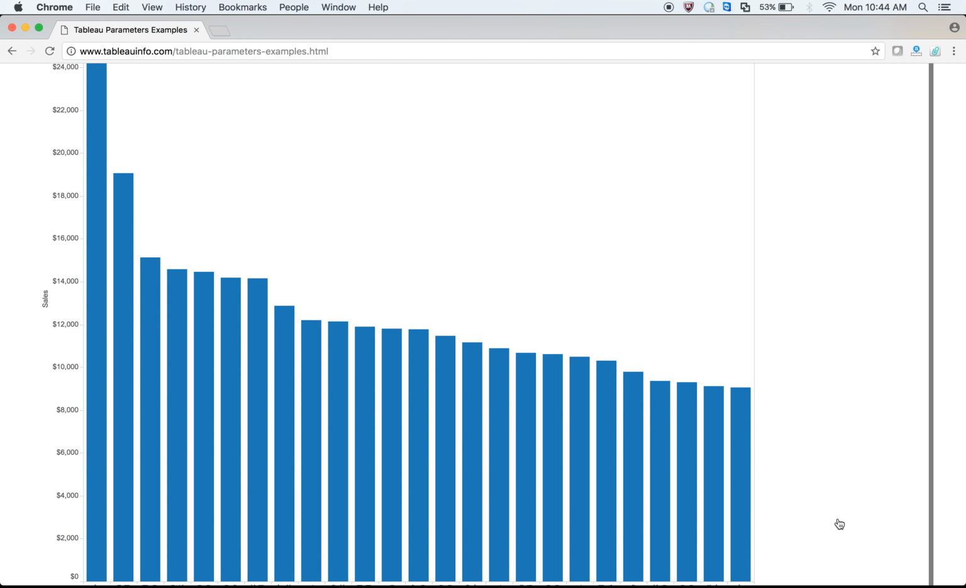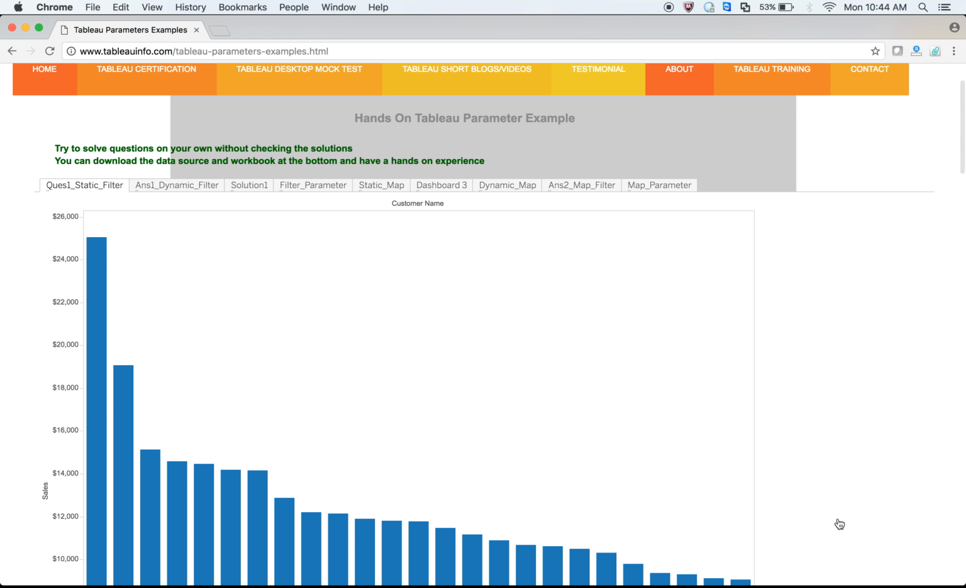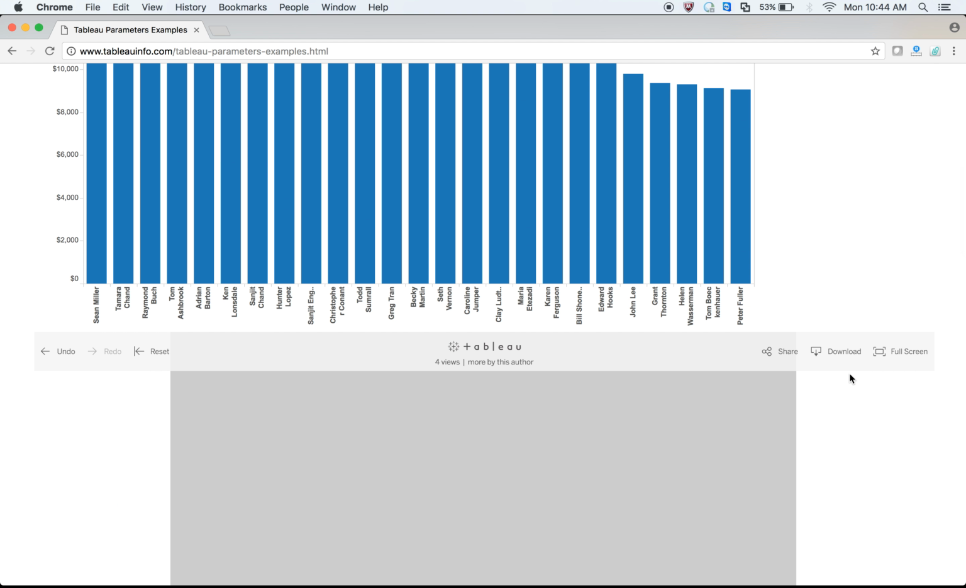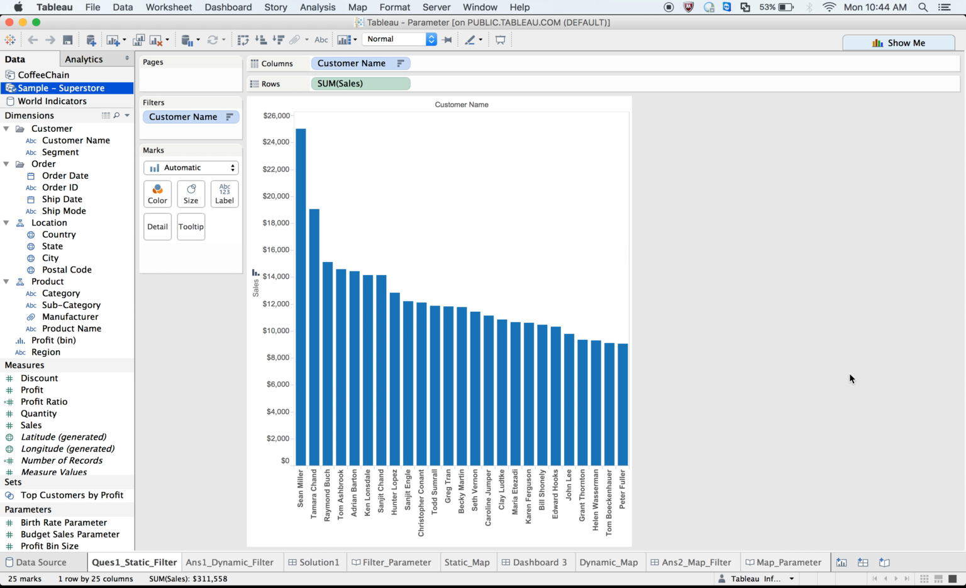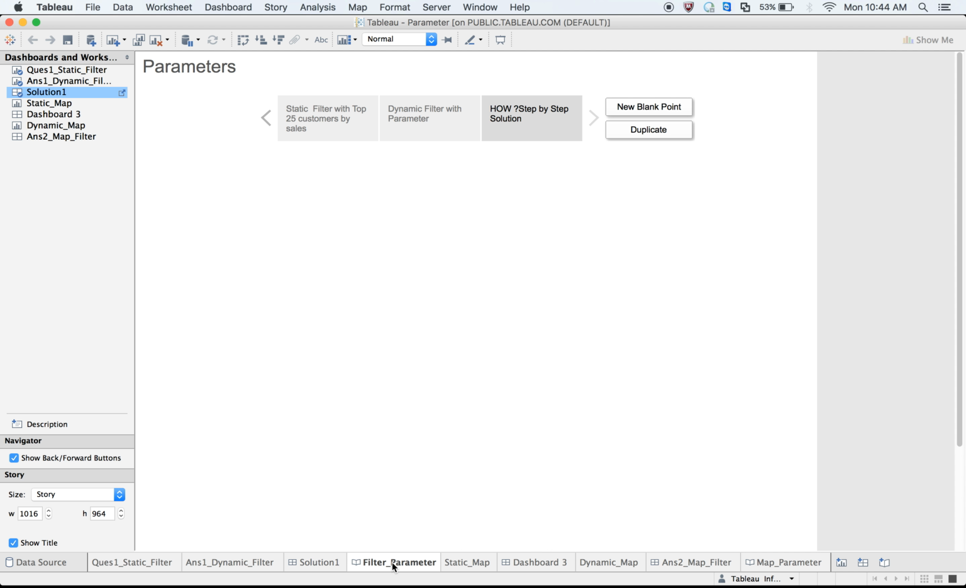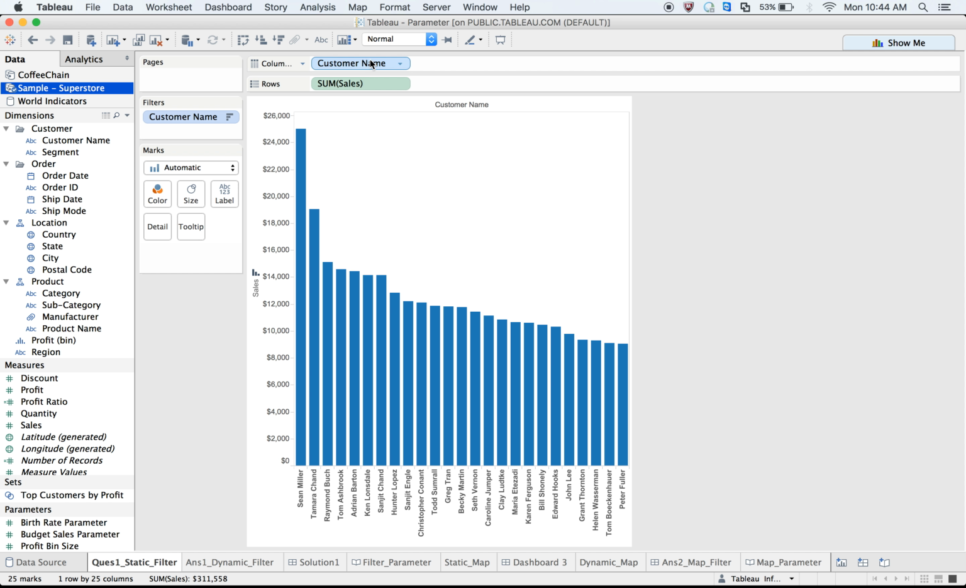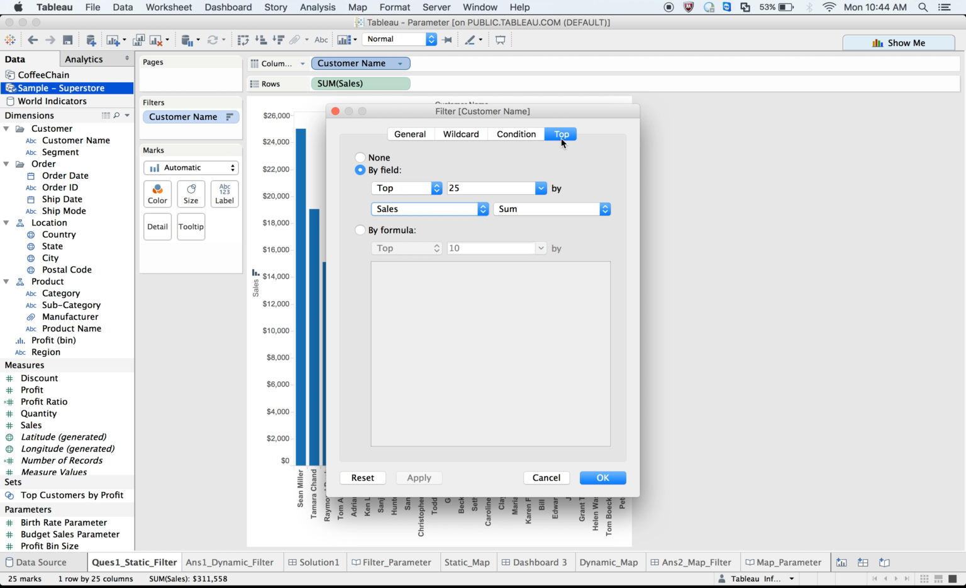So here we have one example. We'll start with the first one. Maybe you can go to this website and link and download it, and I'll go directly to the download format. Here I have a dashboard which shows customer name with respect to the sum of sales. If I go to edit filter, I have the top option, and I have chosen top 25.